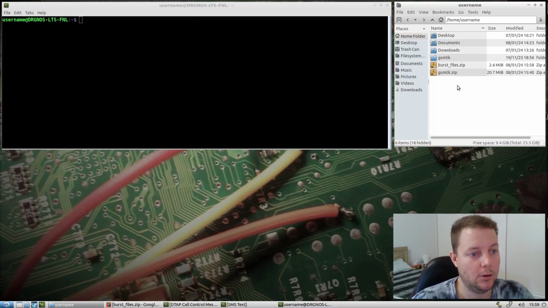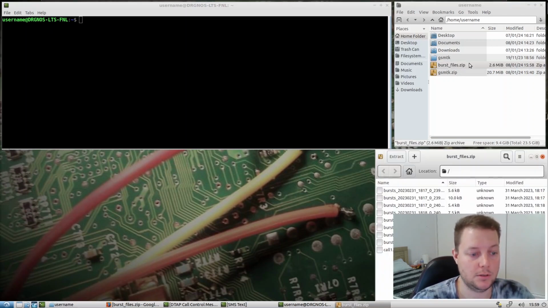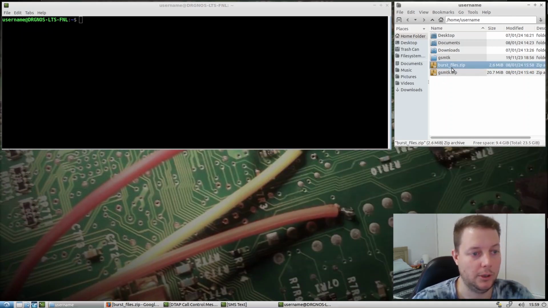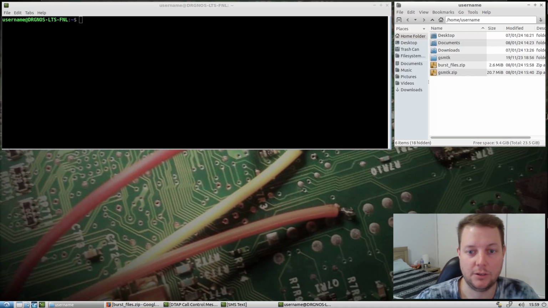Okay, so now I'll just proceed to open up the burst files. Actually, no, I won't. I'll do it like this. Oh no, just leave the zip folder in there for now. Sorry, guys.